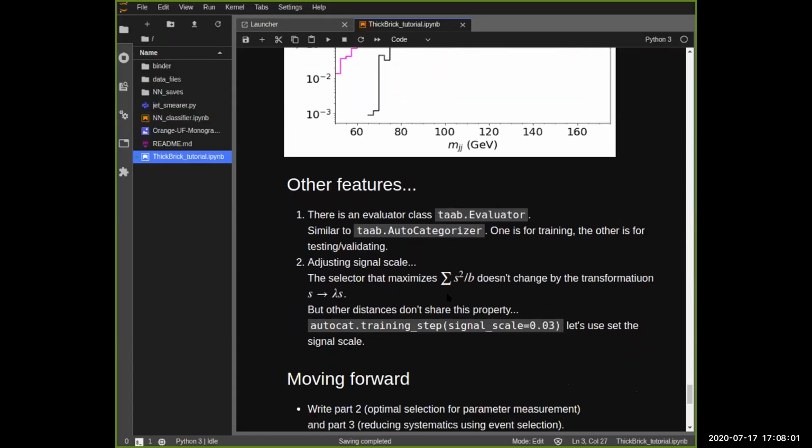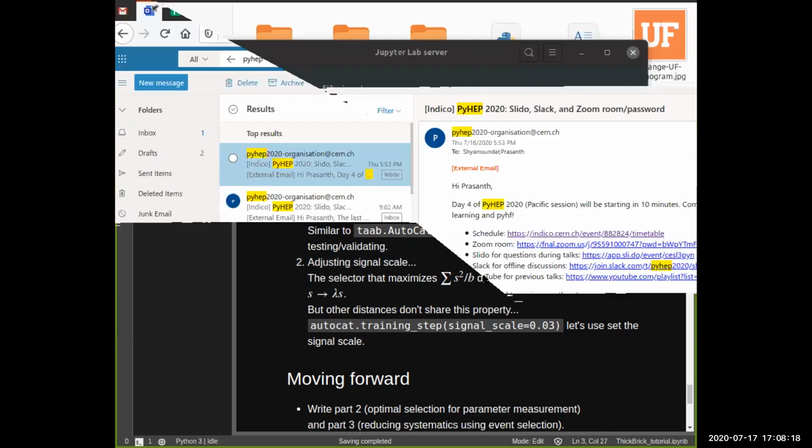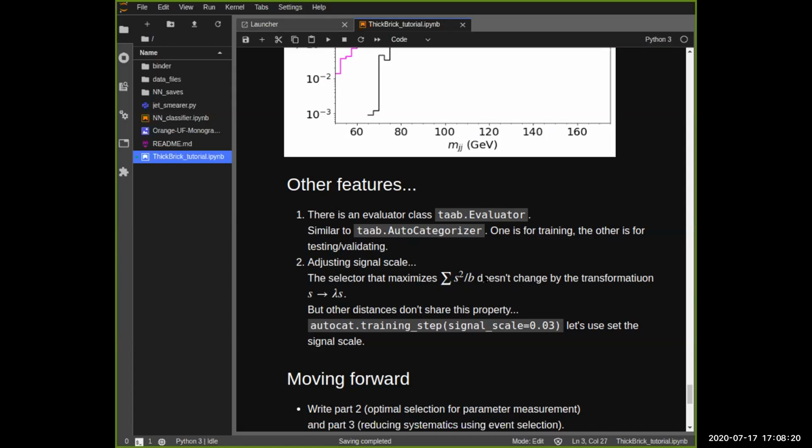And another feature that I didn't talk about is that when we are dealing with this form, S square over B, just scaling the signal up or down does not affect the optimal categorizer. So if I have a selector that gets me the best S square over B, summed over all bins, it is going to give me the best S square over B even when I scale the signal up or down. But that does not hold for other distances.